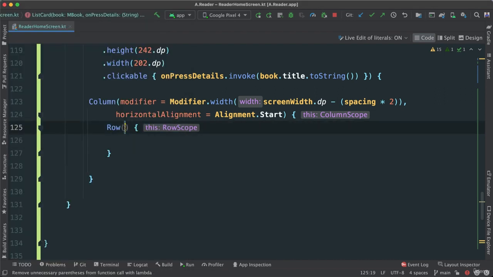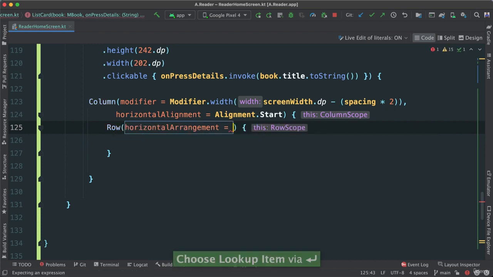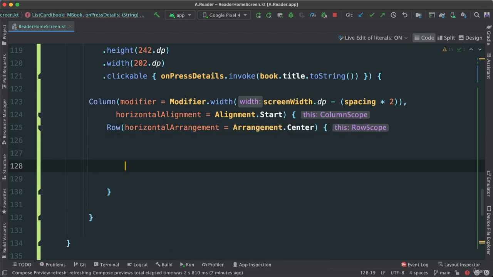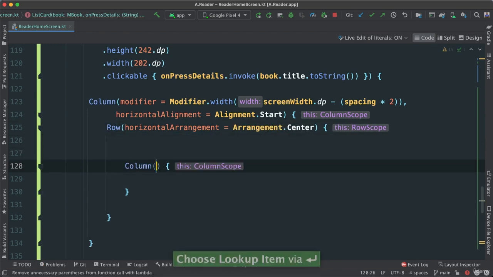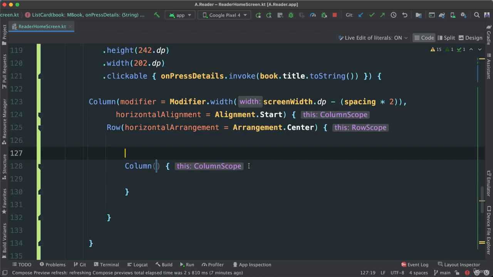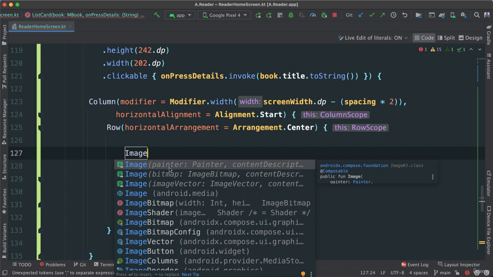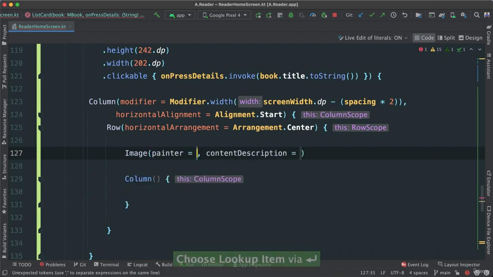So I'm going to pass horizontal arrangement here. I want to say arrangement center, and I'm going to add a column that I said, which we're going to work on later. Here, I'm going to first put together or add an image like this, right? So I'm going to add an image like this. So I'm going to use the image and pass in the painter here real quick.